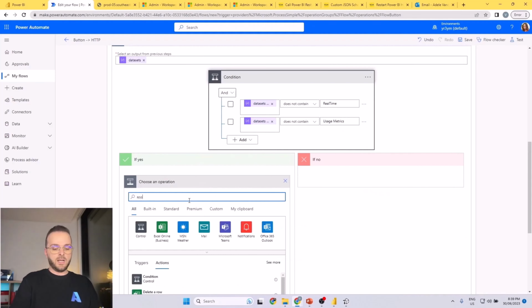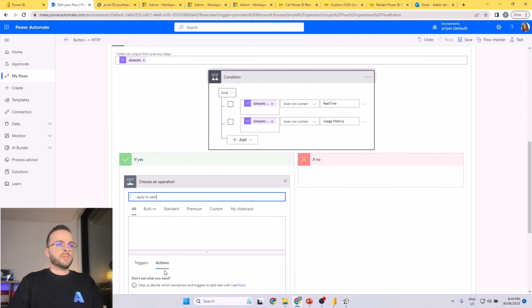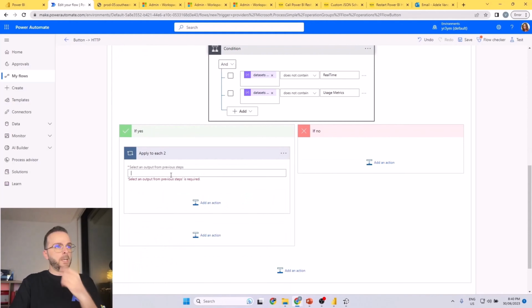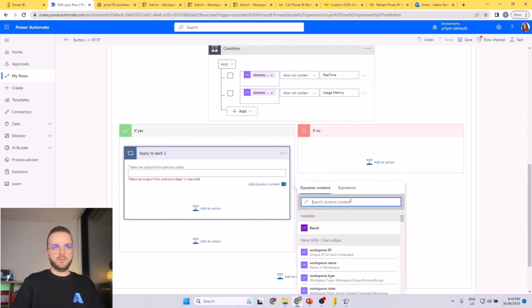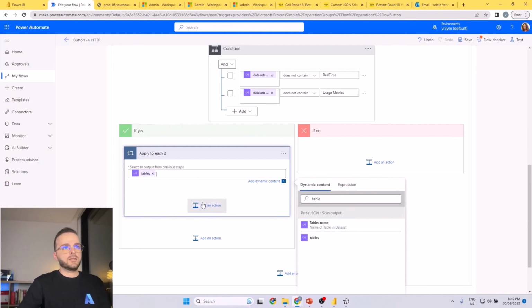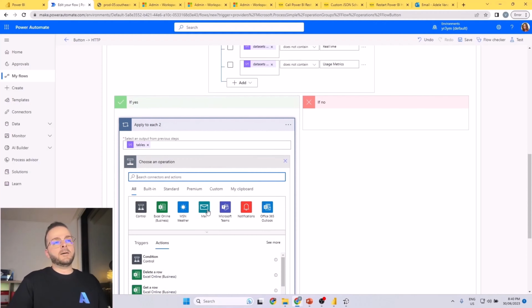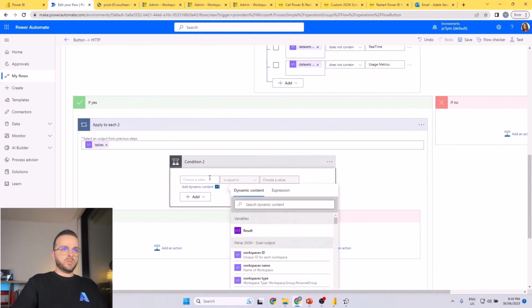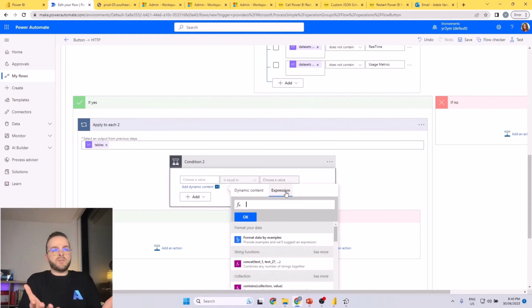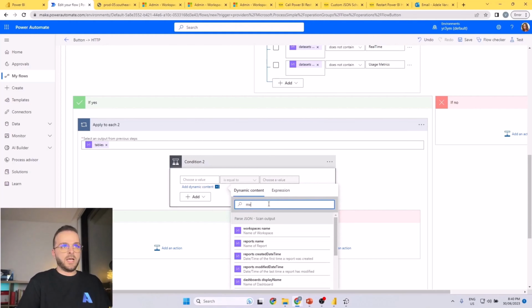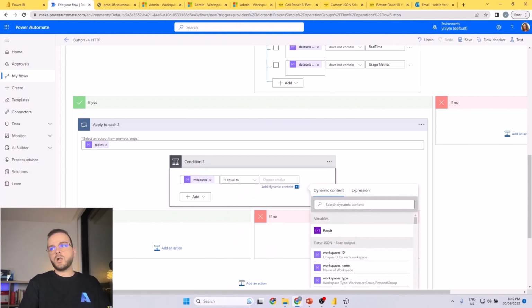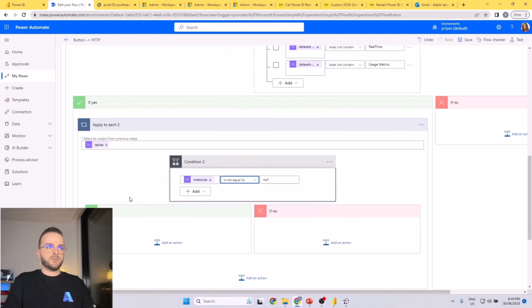Let me add apply to each here. And in here, I can select tables from there. Tables, and here I need to add another condition, which is first, if the table doesn't have any measure, we don't want to pull any information from that one. So there is no measure here. So let's add the measures. If the measures is not equal to null, because I want to add others to if yes.